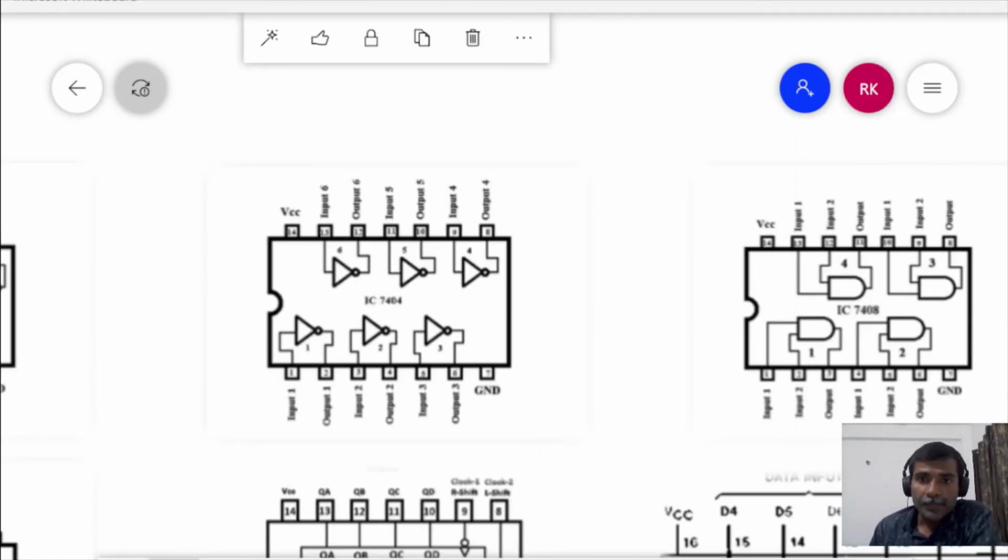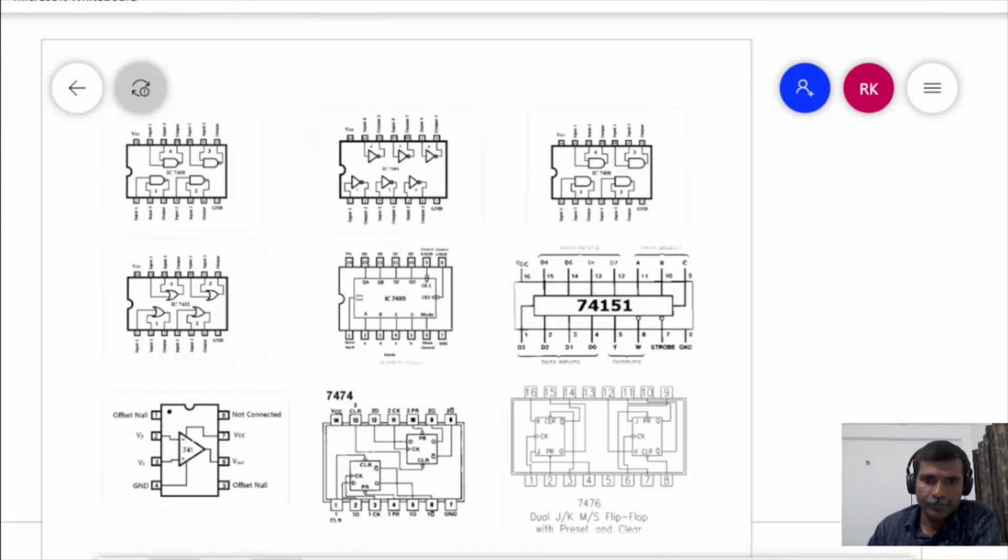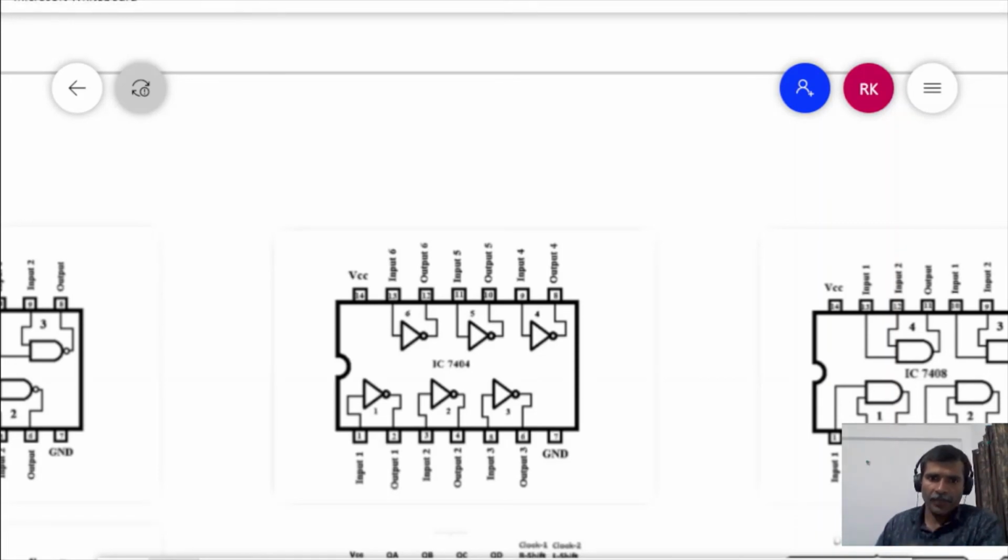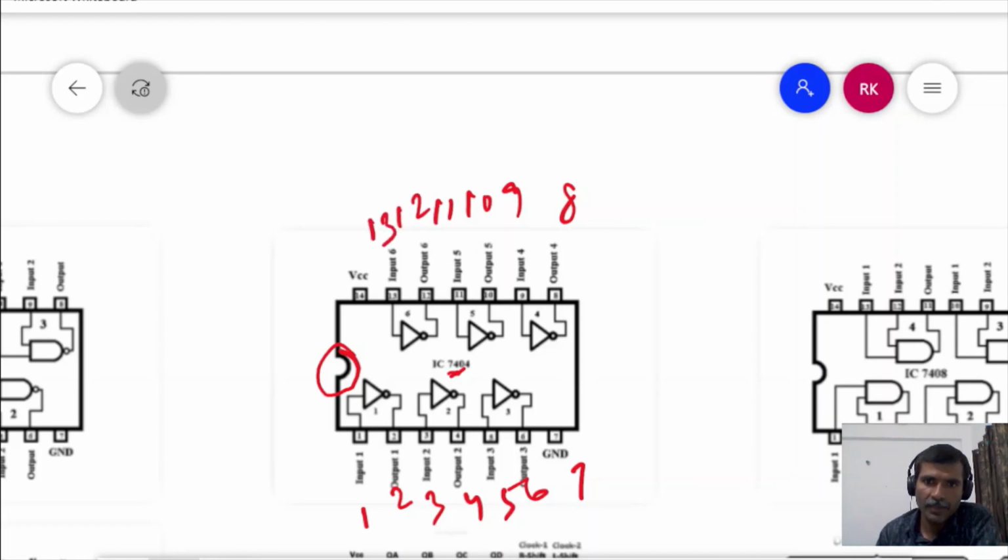As another example, we will see the IC 7404. This is the pin configuration of IC 7404. We start counting the pins from the notch: pin 1, 2, 3, 4, 5, 6, 7, 8, 9, 10, 11, 12, 13, and here it is 14. Now we can see that this IC 7404 consists of several NOT gates. We know that a NOT gate is a single input gate which takes a single input and gives its output as the complement of the input that it has accepted.